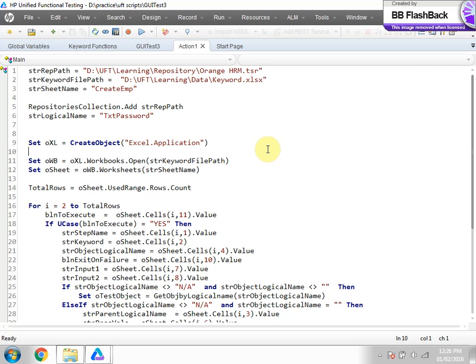One of the drawbacks is that with inputs, we are not able to create too many rows. If you want to run this flow with 5 or 6 sets of data, this doesn't support it. This is one of the drawbacks of the keyword driven framework. The second drawback is that the implementation is a little tricky. It takes a lot of time. It requires a lot of functions, a lot of keywords that you need to invent.